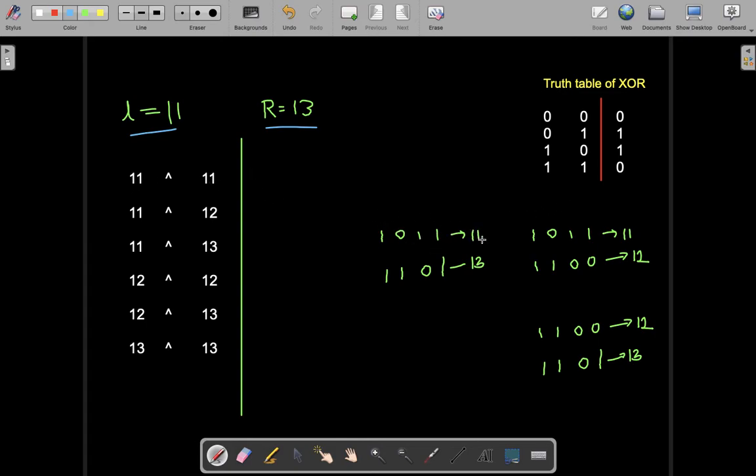So if you see 11, if I convert 11 into binary, it's 1011, and 1011 XOR 1011 is 0. How is it 0? If you see, 1 and 1 is 0, 0 and 0 is 0, 1 and 1 is 0, and again 1 and 1 is 0. So our 11 XOR 11 will be 0.